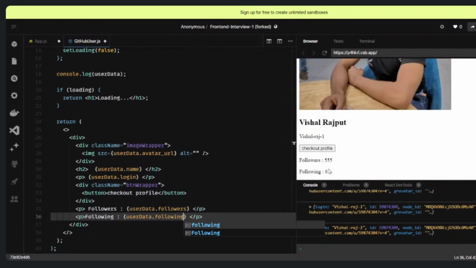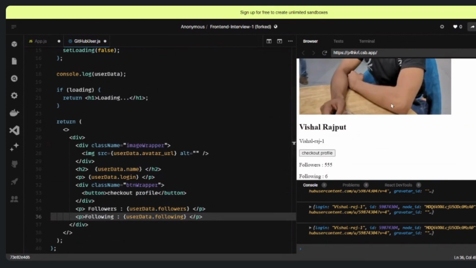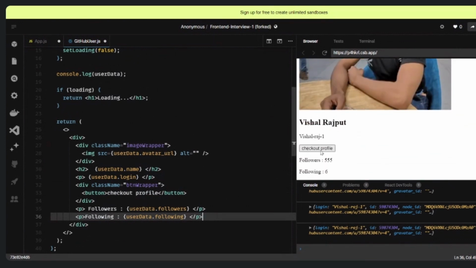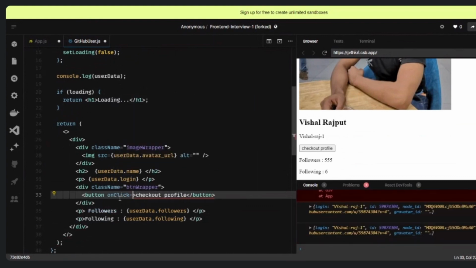They fetch the data from our URL, the GitHub API. The only thing that's remaining here in the data part is on checkout profile, on click, you should go to the GitHub URL, like the GitHub profile. So add that: on click on the checkout profile button, it should go to that URL.